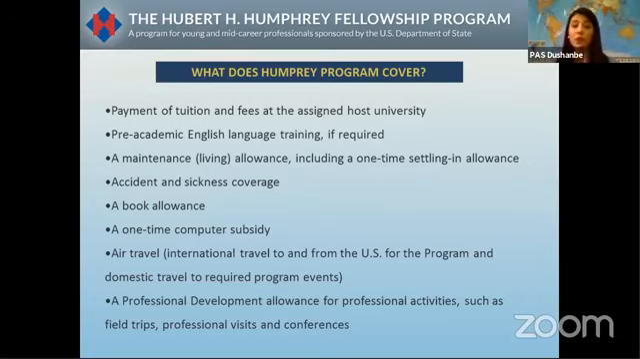So basically, if you do participate in this program, everything is going to be paid for, and there are really no extra expenses that you will have during the program, during those 10 months that you will be in the US.